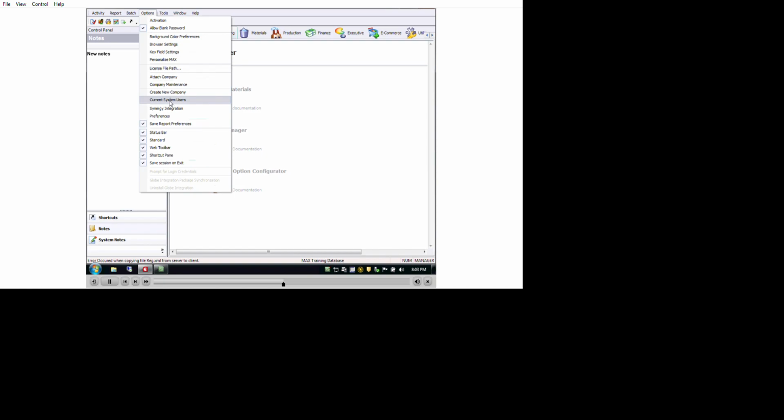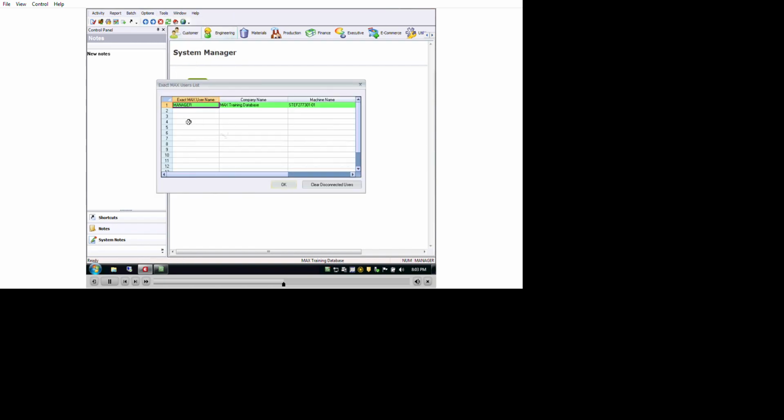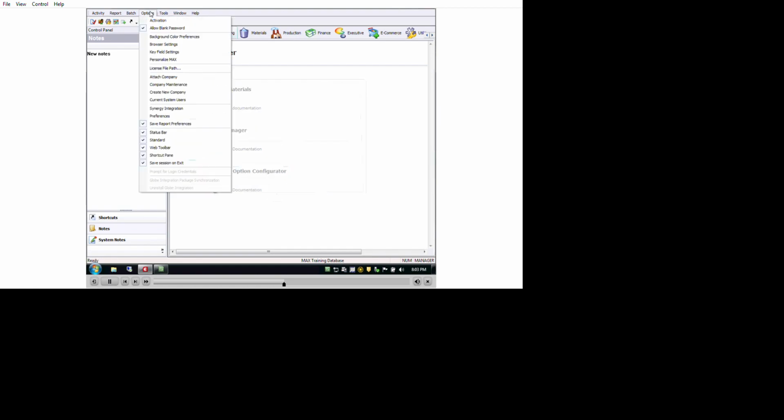You can look at the current system users. The currently logged in person is highlighted in green. All right.